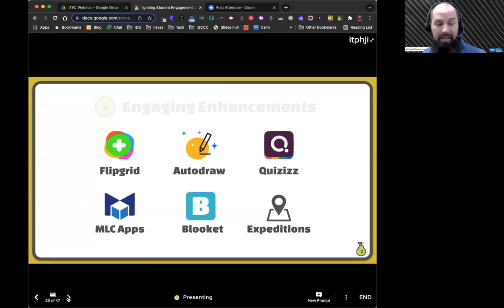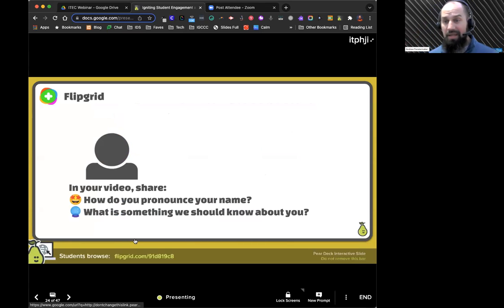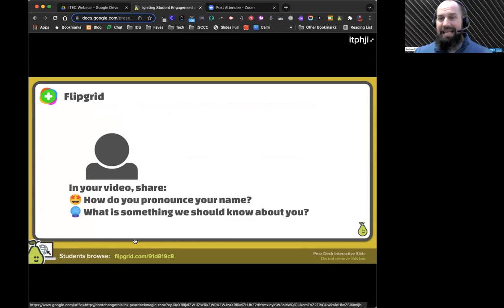So I'm going to go to the next slide. What you're seeing on your screen now is it's probably going to prompt you to sign in using either Microsoft or Google. If you go ahead and sign in, you're going to notice it lets you record right within Pear Deck. You don't even have to leave to record. You should be able to use that cue there where it says, how do you pronounce your name? And also, what is something we should know about you?